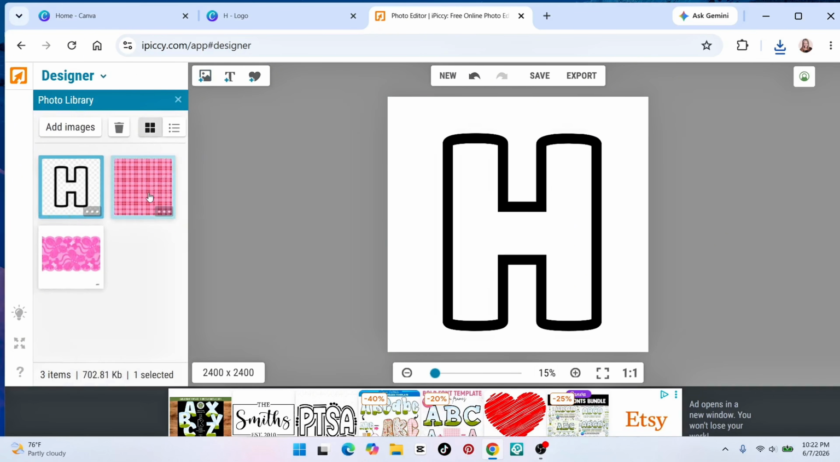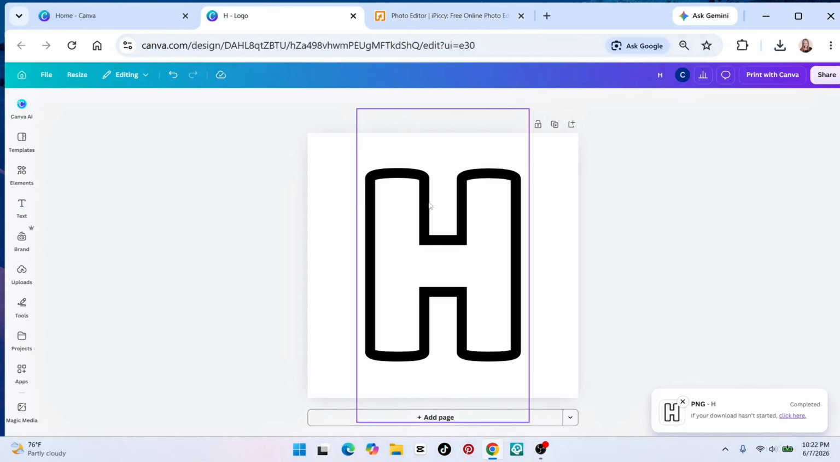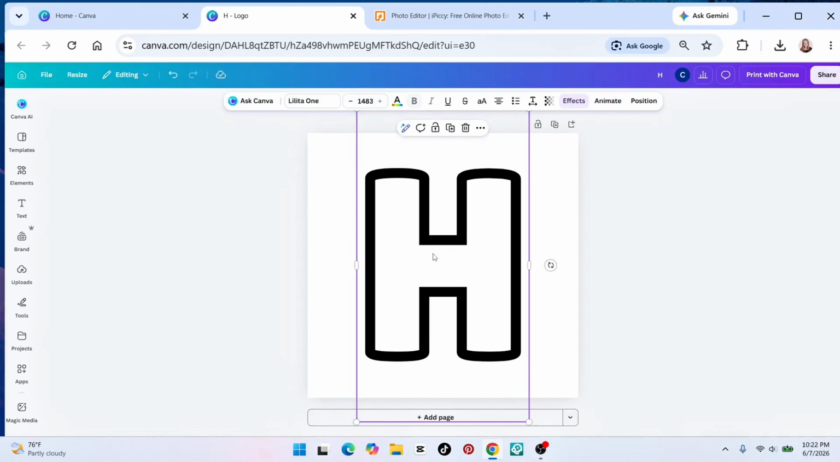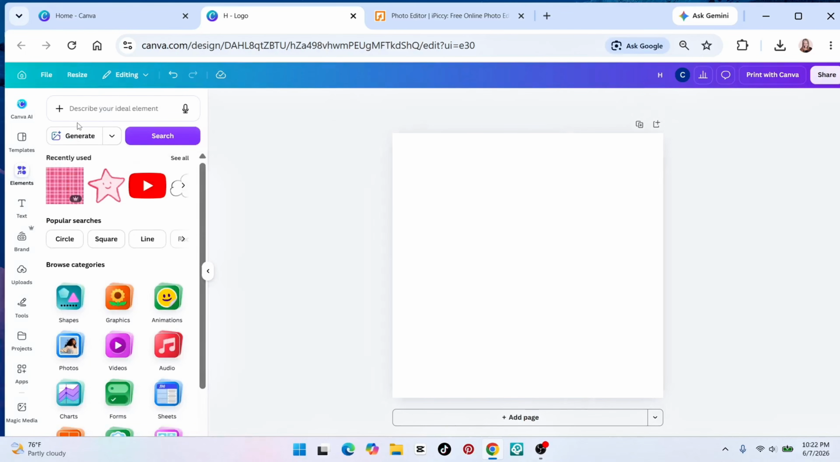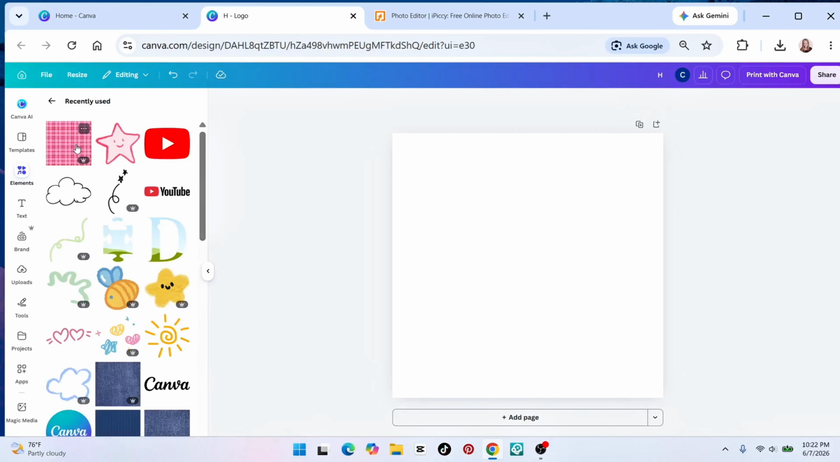Now I am going to use this paper, but I want to show you a little hack. Let's head back over to Canva and I'm going to delete this letter. If you have Canva Pro, you have an amazing selection of backgrounds. So if you type in plaid background, which is what I did a little while ago to get this one, Canva is not going to allow you to just download this. It's going to make you put something with it. So I'm going to show you a little workaround to that.